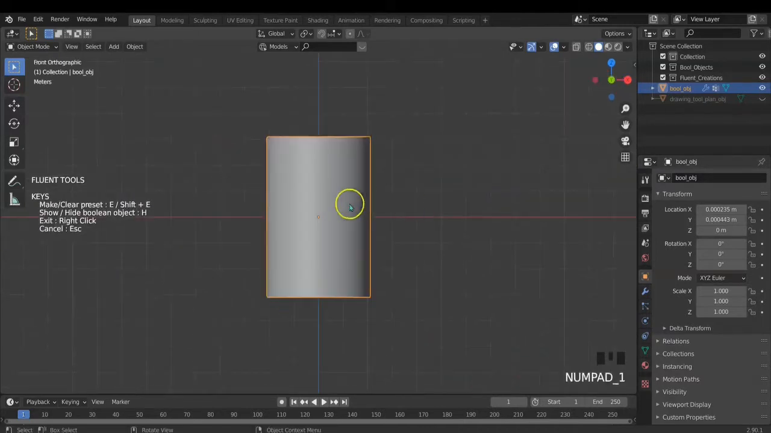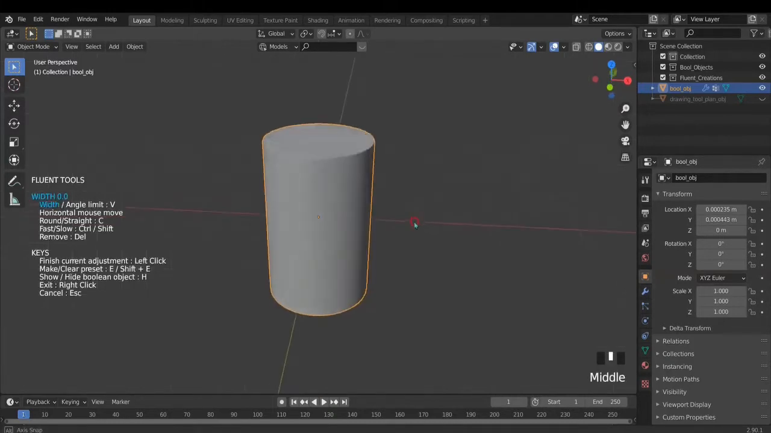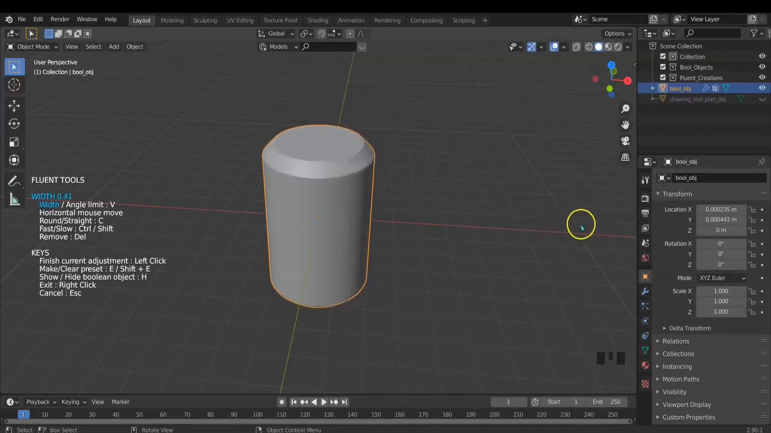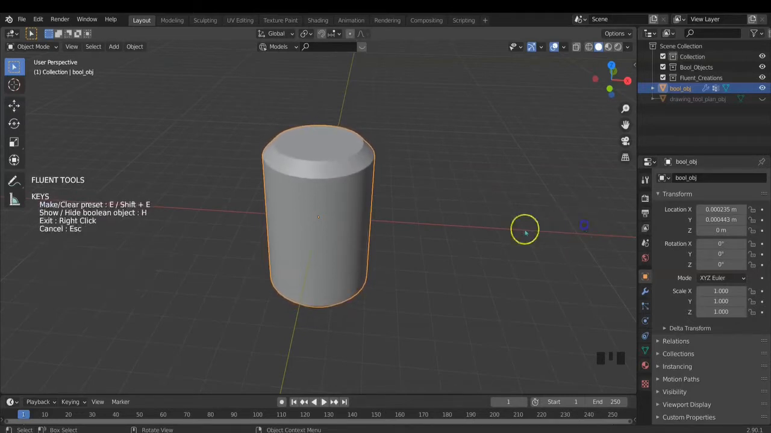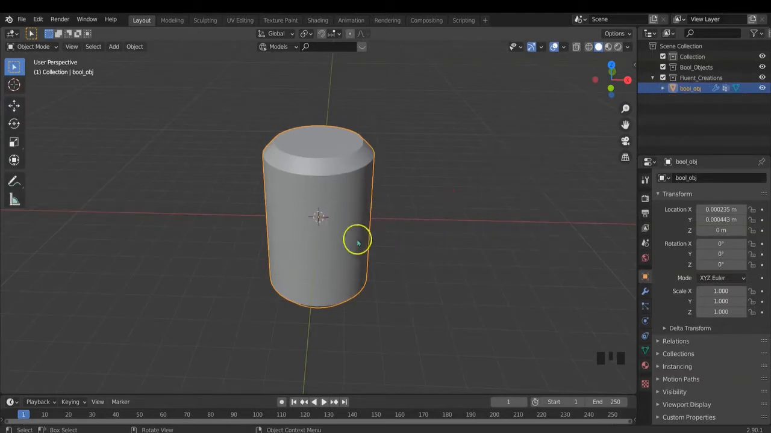Okay, now we need to add a bevel to these edges. This is too smooth. I'm going to sharpen that up by clicking C. That's what I want.